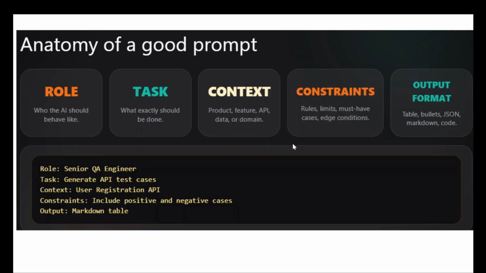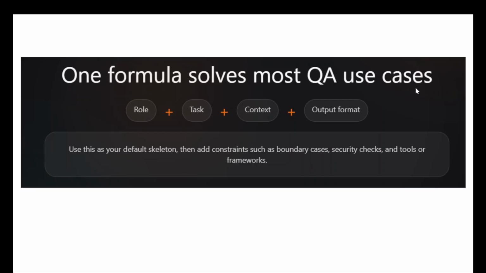So these are the 5 important things we should always remember while generating any prompt which we provide to AI: role, task, context, constraints, and output format. So always remember this single formula, especially if you are working in QA or development domain. Always provide the role, task, context, and output format. Use this as your default skeleton. Then add constraints such as boundary cases, security checks, and tools or frameworks.